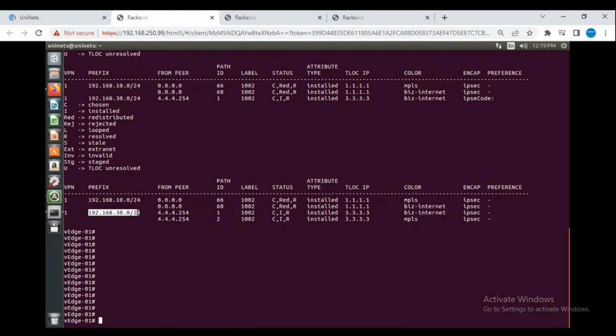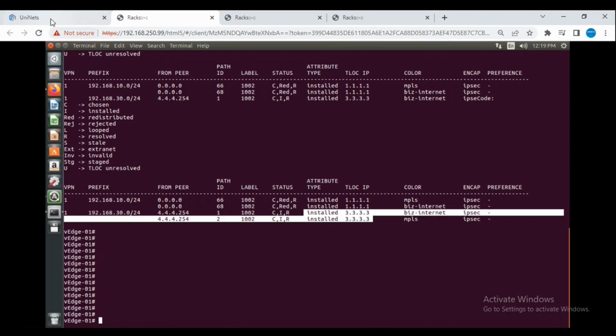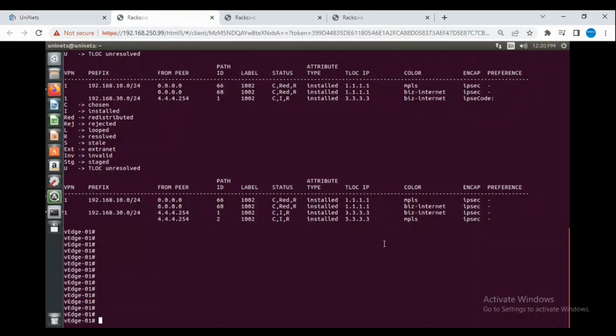So this route is being received via these T-locks, and once these routers exchange T-locks, what happens? They form IPsec tunnels or VPNs. If you want to check the IPsec or VPN connection, once they form the VPN connection, the BFD session initiates automatically. So the ultimate verification of the VPN is BFD sessions.